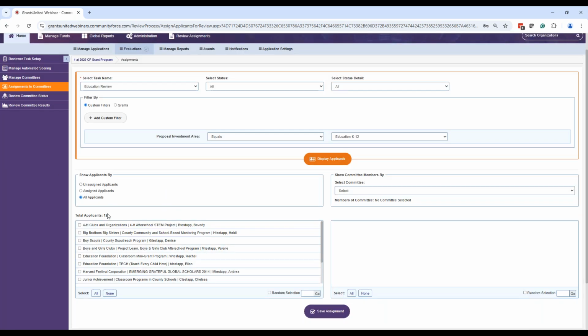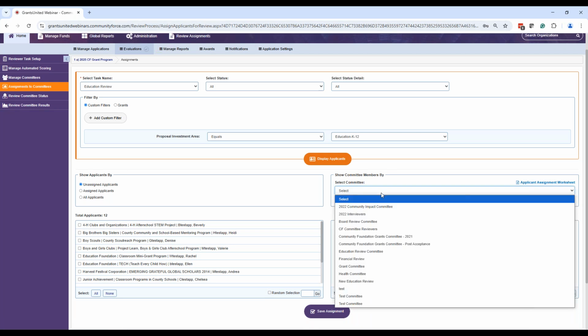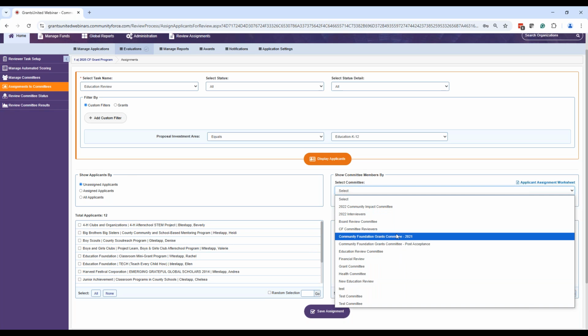The reason it does this is because maybe you're doing one applicant at a time, and once they've been assigned, you don't want them showing up in this list. So let's say I have this show applicants by, I say unassigned, I have 12 applicants. But in order to assign somebody, I do have to select the committee over here. What's the committee that's going to be doing this task to review these applicants? That's going to be my education committee.